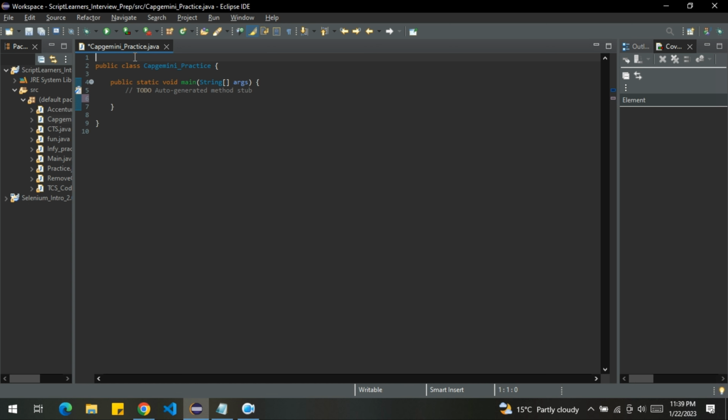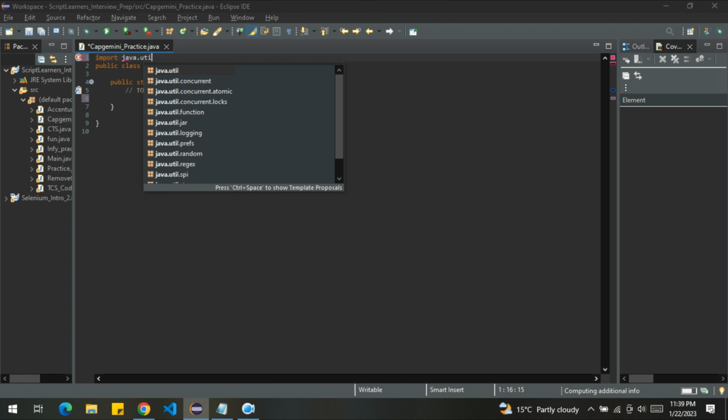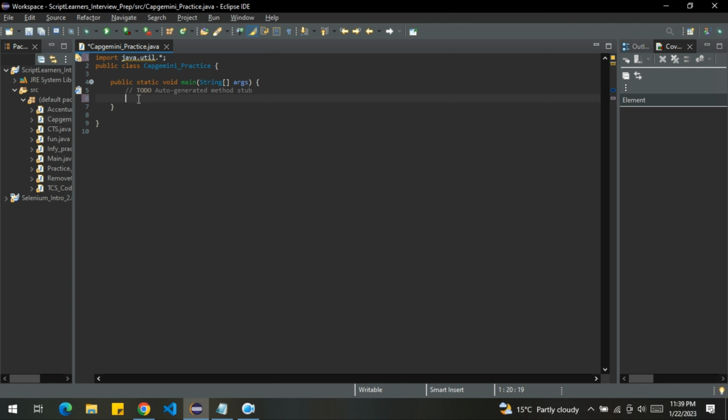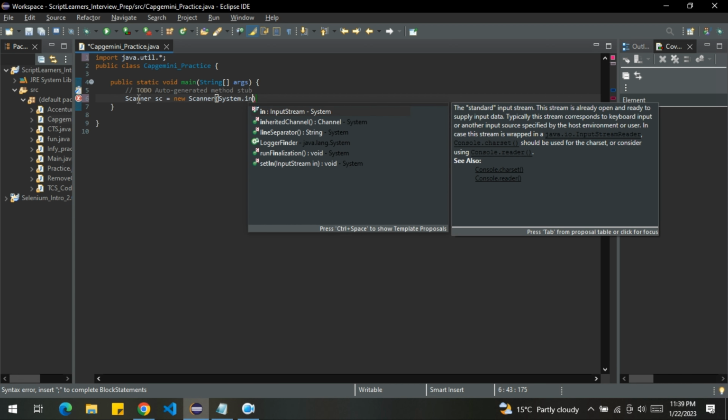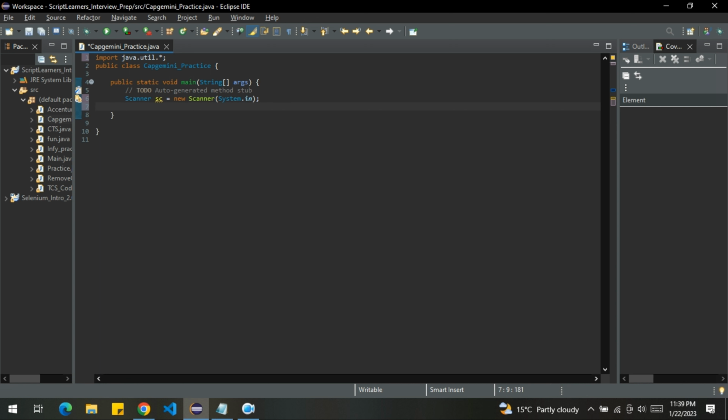So first let me import all the required packages. Import java.util. Yes. Now let me create the scanner class object in order to take the input from the user. New Scanner(System.in).